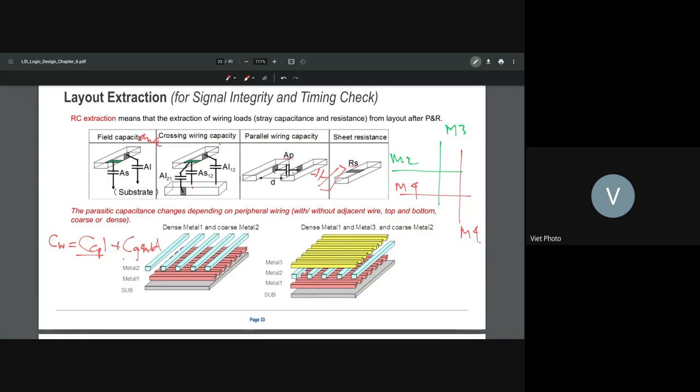So, layout extraction. There is a tool in Synopsys called StarRC, which will extract and calculate those capacitances. To be simple, layout extraction takes the layout and extracts the parasitics, which are the R and C of the wires, not the cells. Cell by cell has its data in the .lib. So the layout extraction is basically for the wire connections.